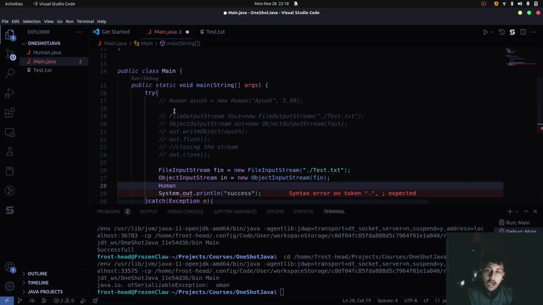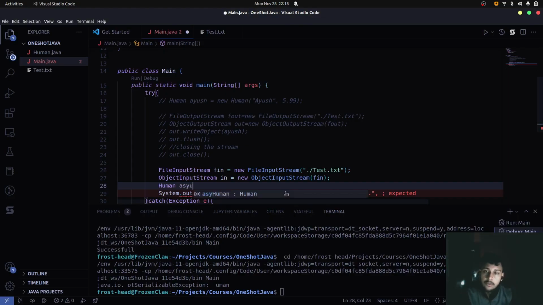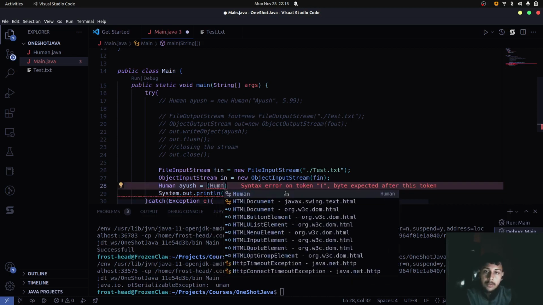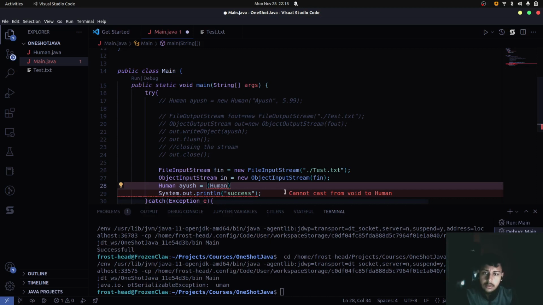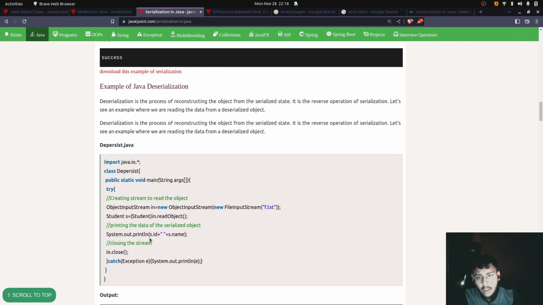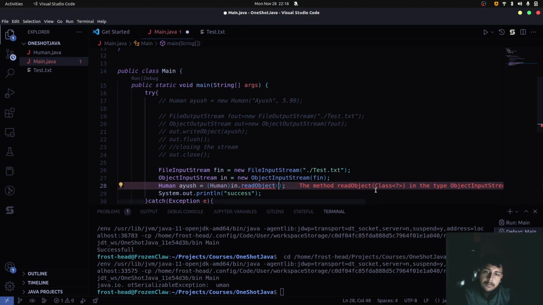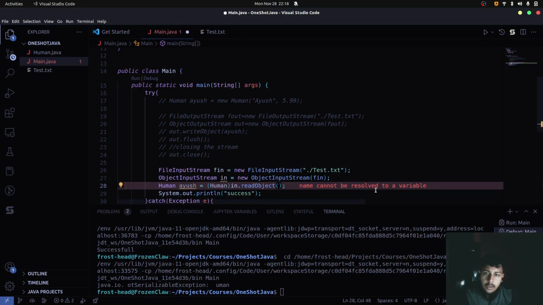So it's going to be a Human, let's say human Ayush. What is happening here? We are going to read. We are not going to declare Human here. We are just going to typecast it into a Human class. Human in dot readObject, and we are going to read in. Let's see. Okay, there's some sort of error. It should be name like that. Okay, sorry.